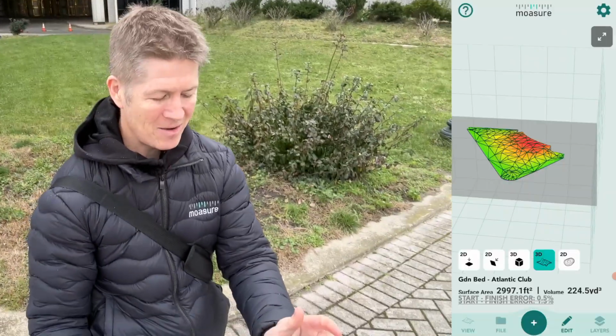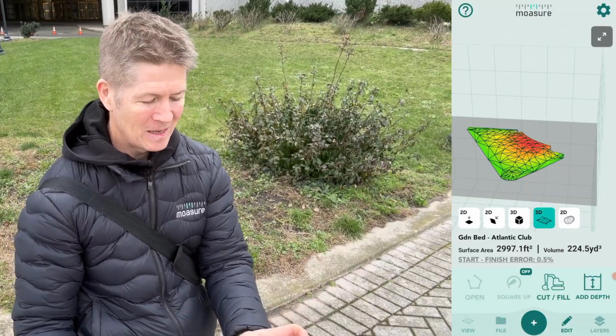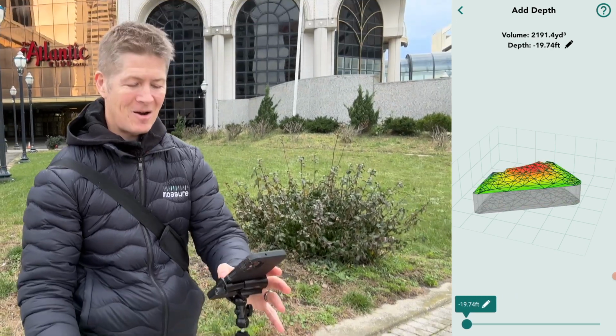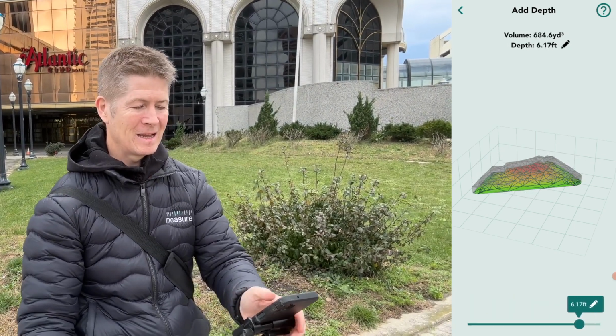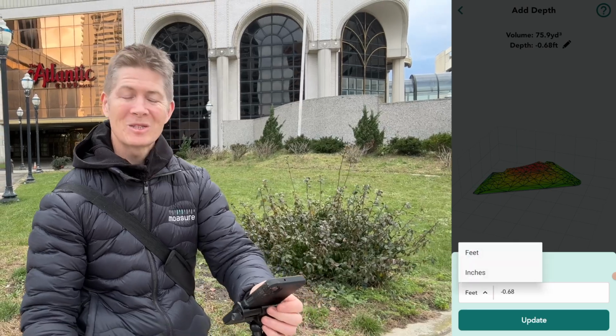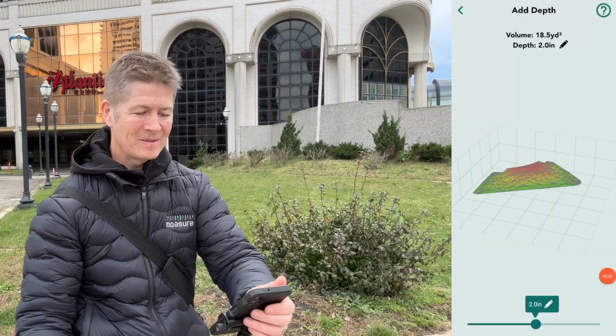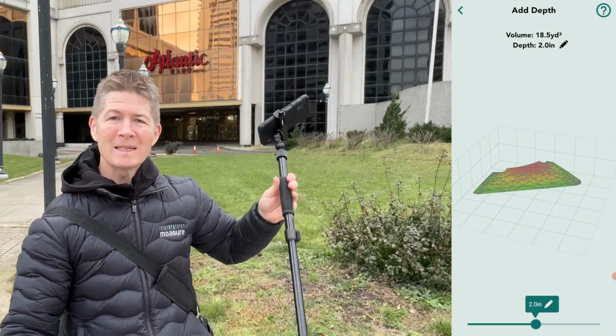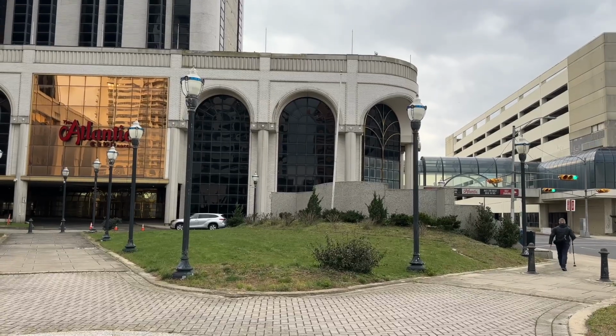Let's go back here and select my depth tool, and then I can move the slider left or I can move it right. And I can input my numbers. Let's give it 2 inches. There you go, all the numbers, all done so quick using Moasure 1. And all I did, let me flip the camera and show you what I did.